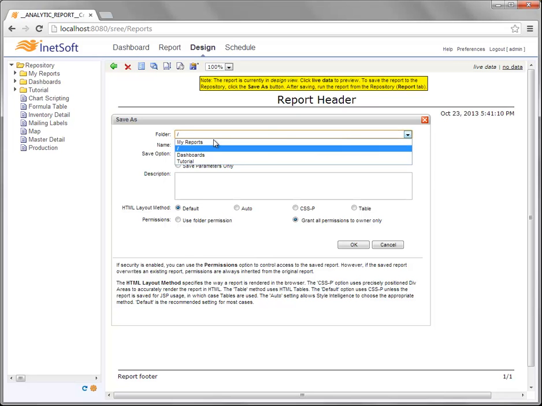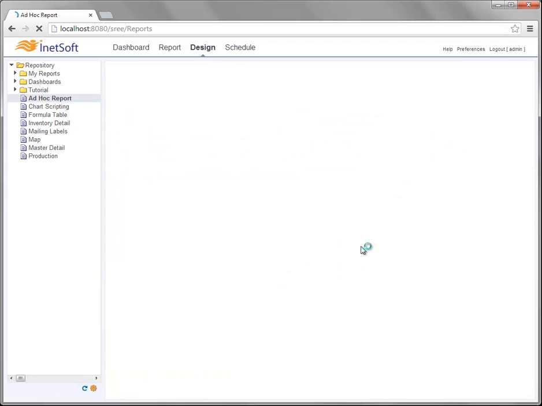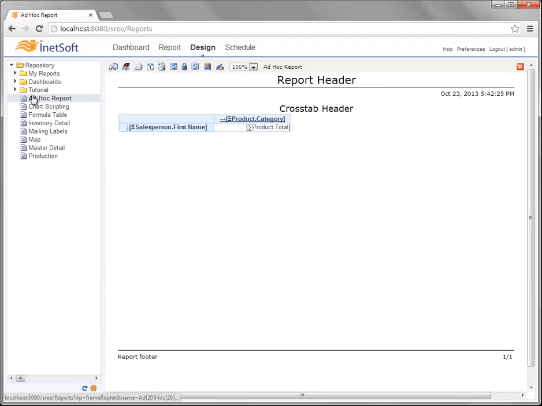You can save it in whichever folder you want. To save it at the root level, which I'll do here, just keep the folder set to the /. That's the root level, which means it will appear at the root level with these other reports. We'll save this as a live report. If you want, you can give a description, but I'll ignore that for now. And the main thing is just give it a name and then press OK. And this report is now saved into the repository, and you can see that it appears at the root level with these other reports.